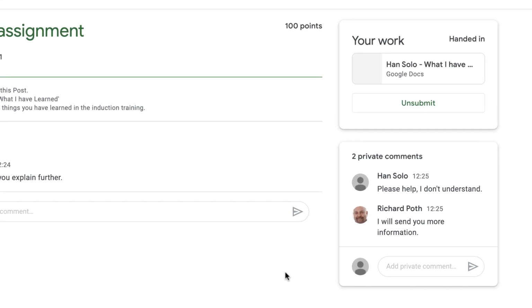Now, if by mistake you've handed it in, you can unsubmit, because once you've handed it in, you do not have edit access to that document anymore. So you have to unsubmit it to get that edit access back. Once you do unsubmit, the teacher will know that you've actually unsubmitted that document. I'm going to unsubmit now because I want to show you some other things.